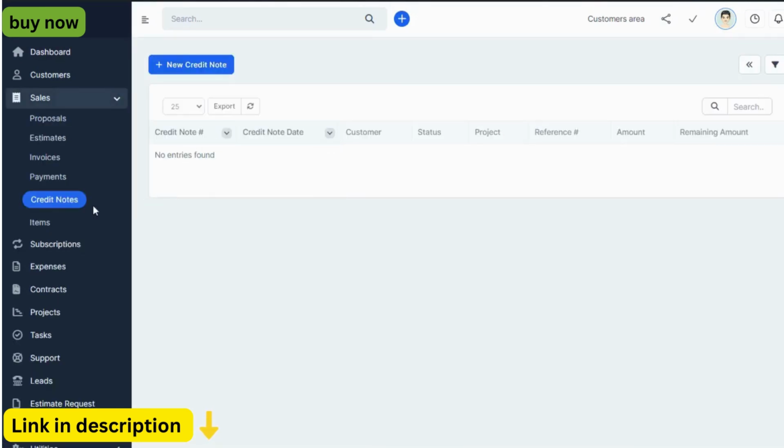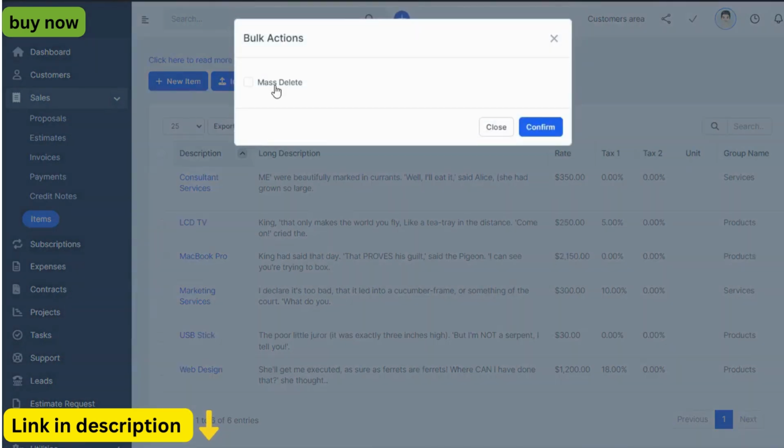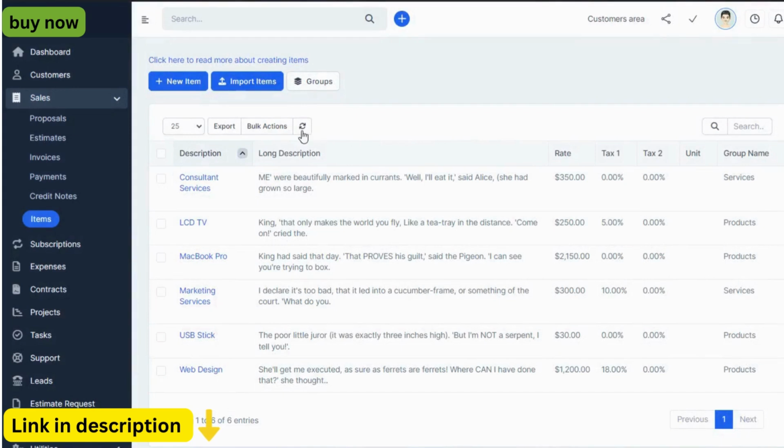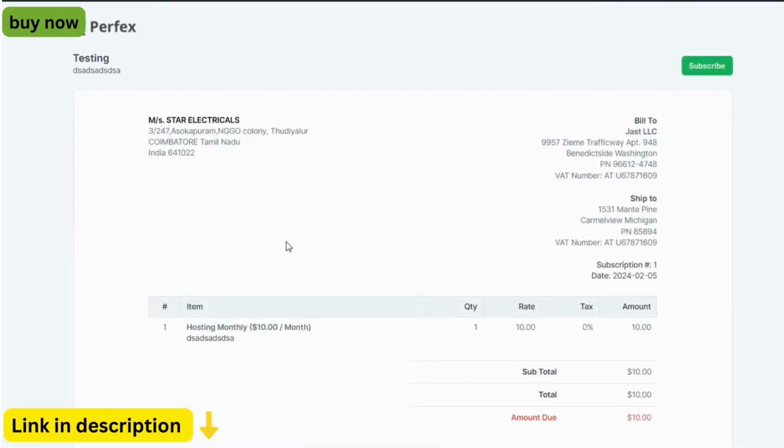Perfex seamlessly integrates into your workflow, accessible from any device, ensuring you stay connected and in control, whether you're in the office or on the go. Adapt Perfex to your unique business needs with its extensive customization options. Tailor fields, forms, and reports to match your workflow, providing a personalized and efficient user experience.